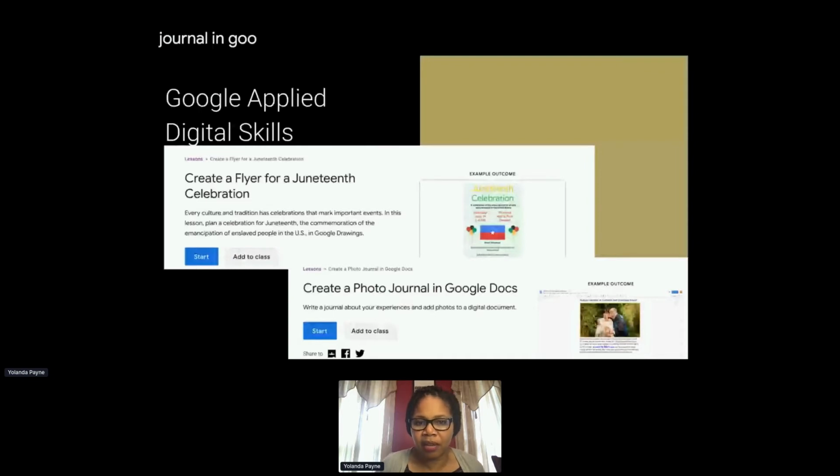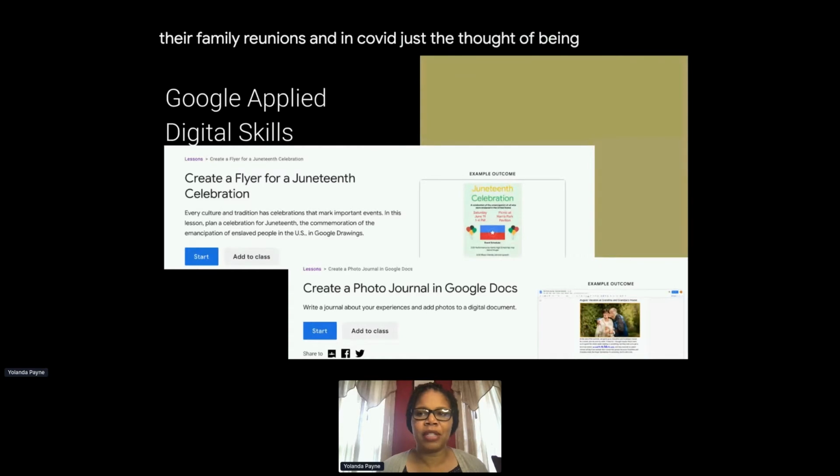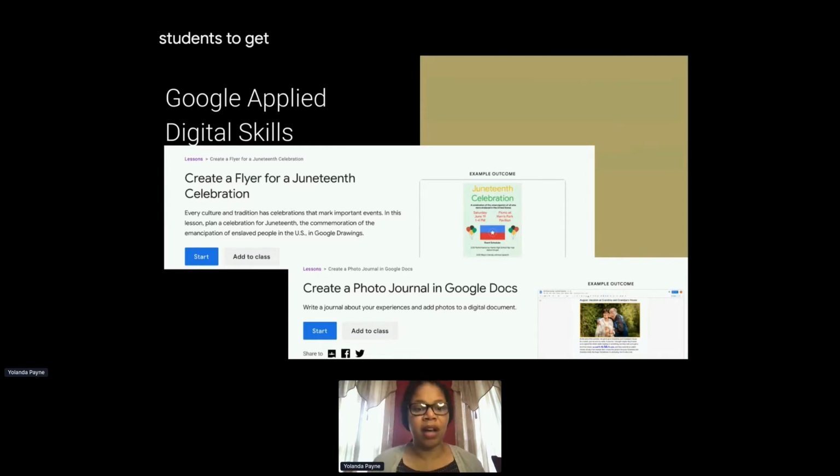I had the pleasure of working with two of the Google staff members in piloting this creating a flyer for the Juneteenth. I'm sorry, we actually did a Black History lesson that we piloted with a class that I was working with. And the students really enjoyed it because they were able to pretend that they were planning their family reunion. And in COVID, just the thought of being able to plan an activity that they might one day be able to carry out really buoyed the students to get involved and it made real world connections.